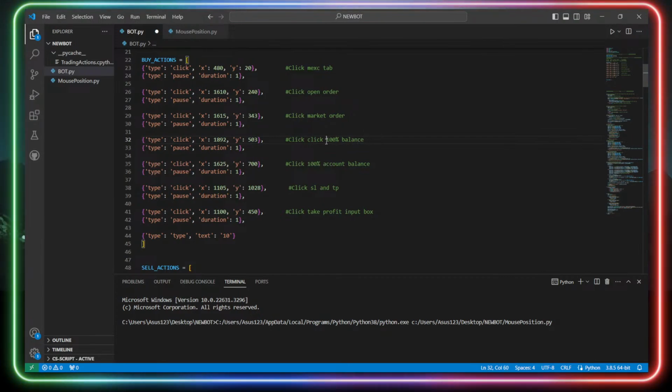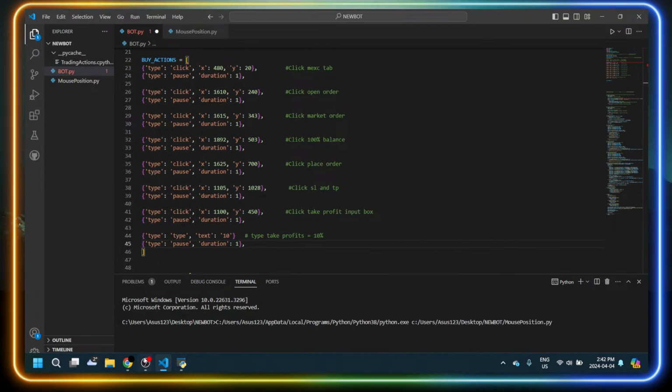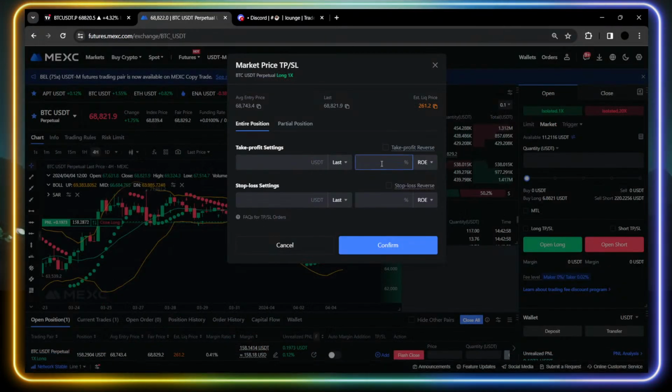100% balance. And this one here is going to be click, place order. So now we got all of our notes updated so we know where our coordinates are. And then here we're just going to do type take profits, which equals 10%, right? Pretty simple. Same thing, after you type, you need to make sure you actually set a duration. I set that to a second as well. And that's going to be it for our take profit.